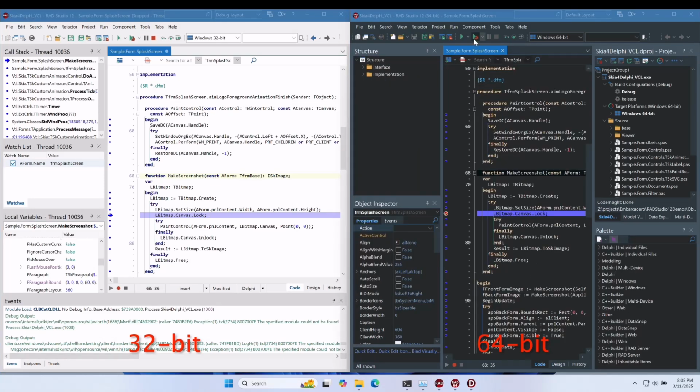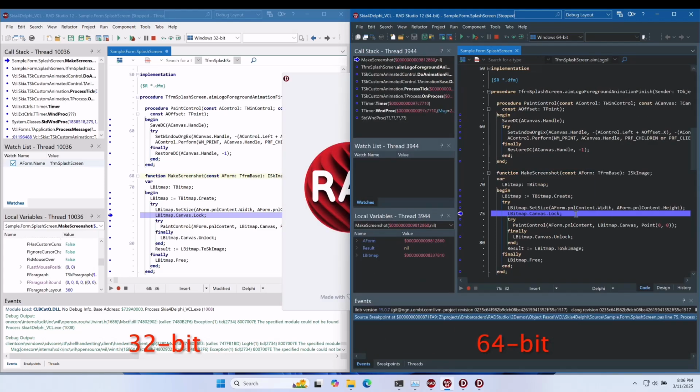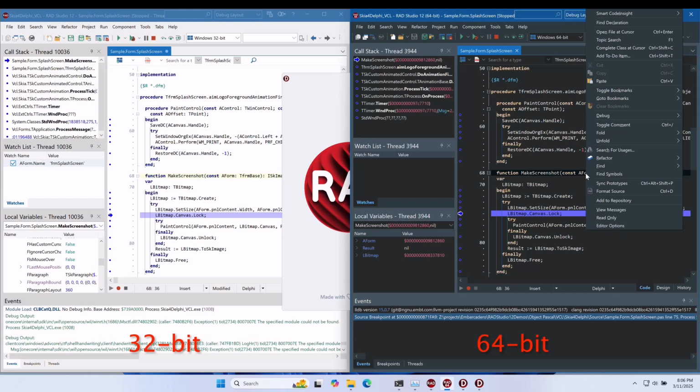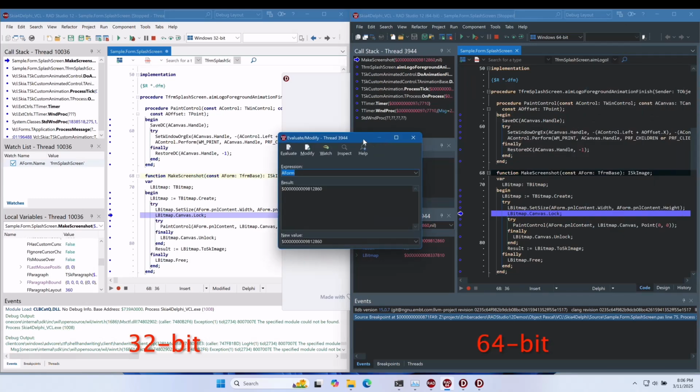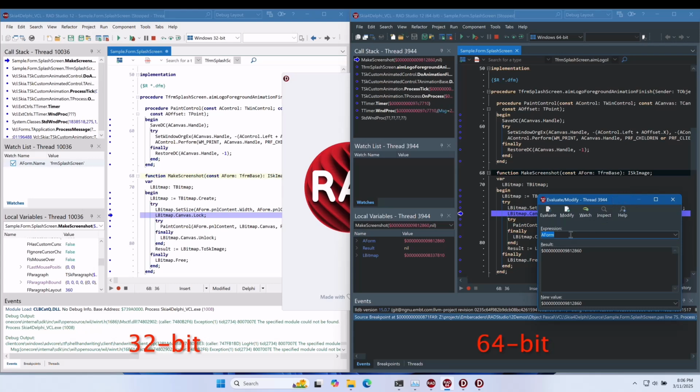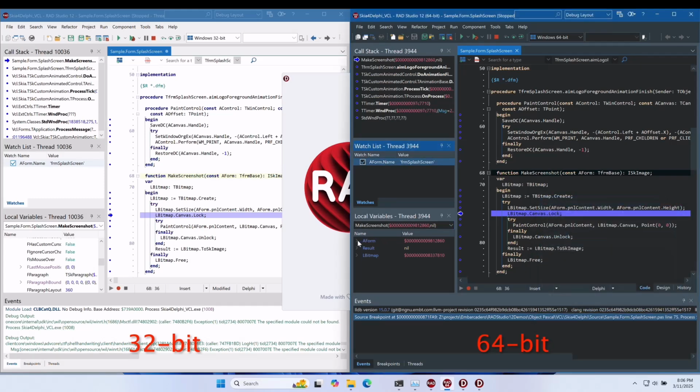Let's do the same in the 64-bit IDE. I have a breakpoint in the same location. I can evaluate, add a watch, and drill down into objects.